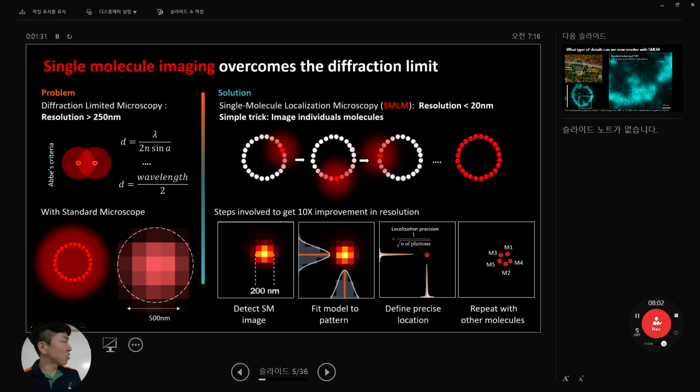Actually, this technique was awarded the Nobel Prize, maybe back in 2010, something like that. And these are very high resolution images.